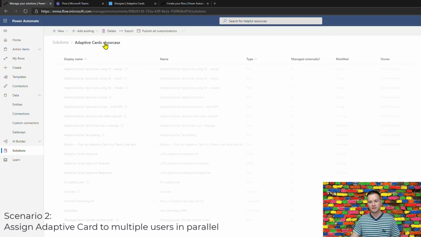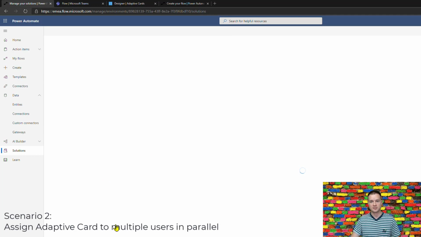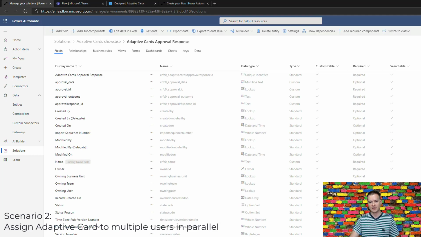And now the third entity is called the adaptive cards approval responses. This one is used to register the response from each adaptive card that is being assigned and completed. So here what is stored is the full response, the full contents of the adaptive card, the outcome, so whether it was approved or rejected, and obviously there is also the lookup to the approval request header so that I can do this relationship for the three of them.